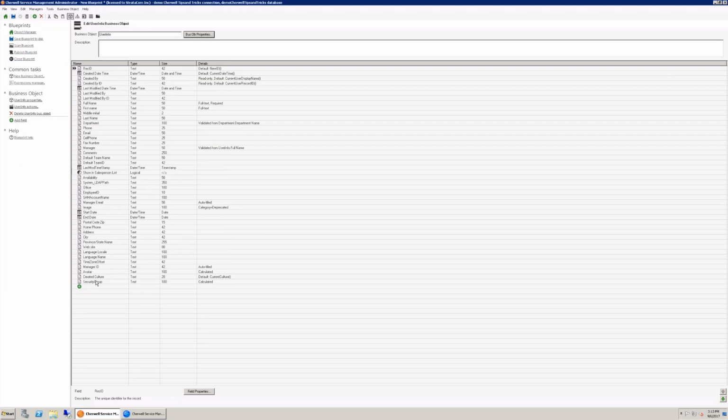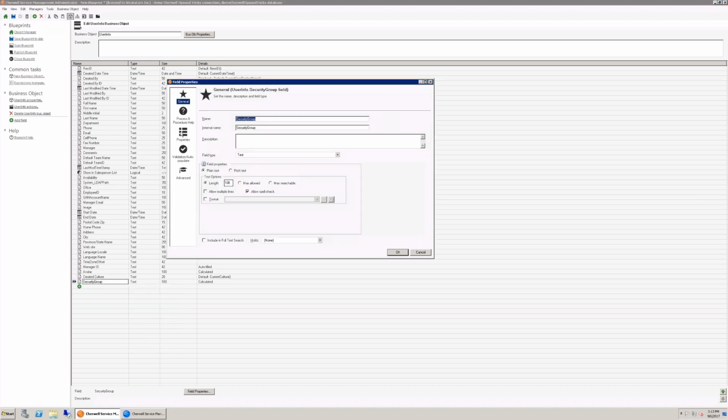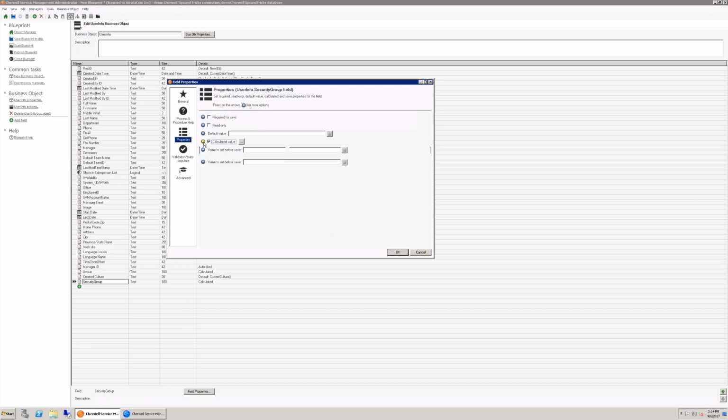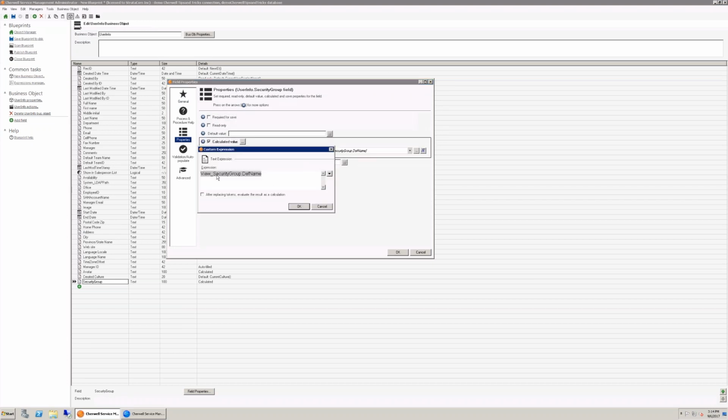And so what happens here is this is the new field that I had created. And what I do is I come in here and go for a calculated field. Then I can specify that I want that name from the security group from my view to be filled into this field all the time. So anytime that field changes, I'm always going to keep up to date with whatever that happens to be.